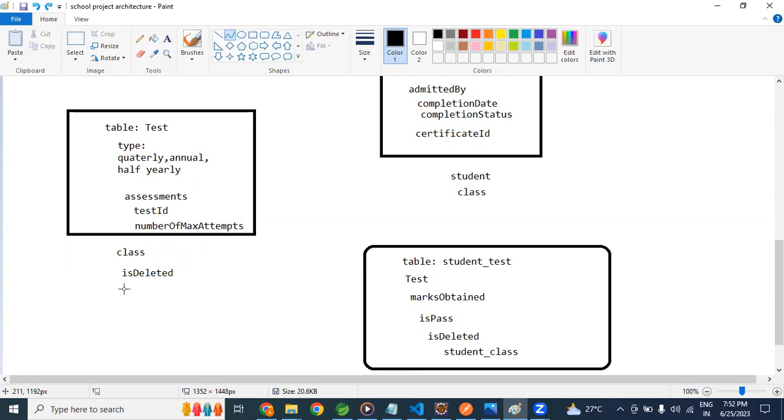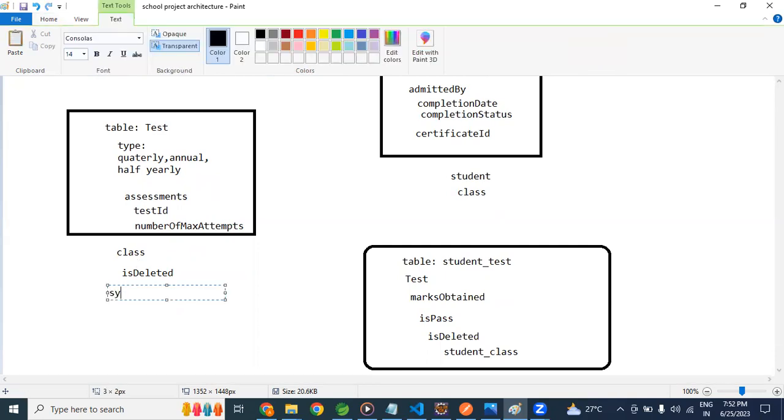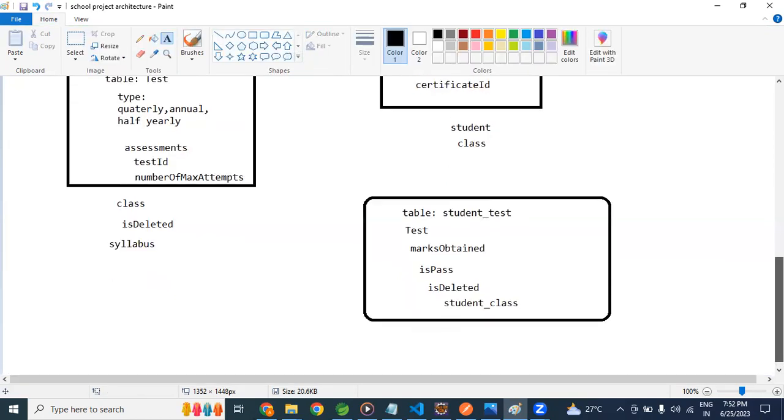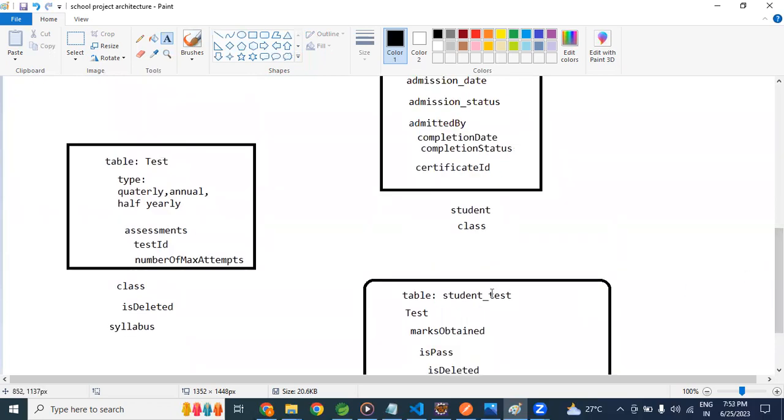So here one more field we can add, like syllabus. We'll see later on. Okay, let me write it here. So here we can write syllabus also. And then the next table I have created is student test.